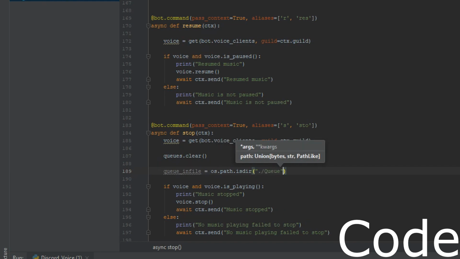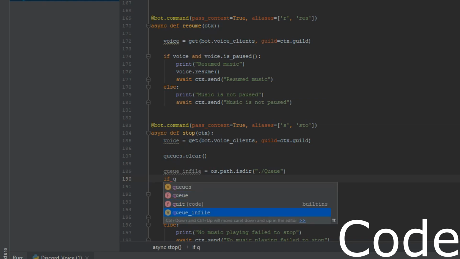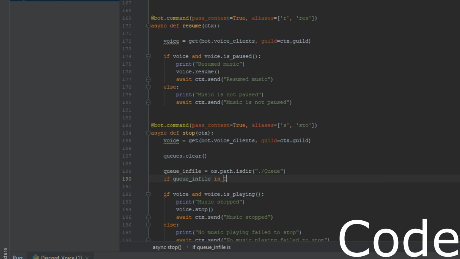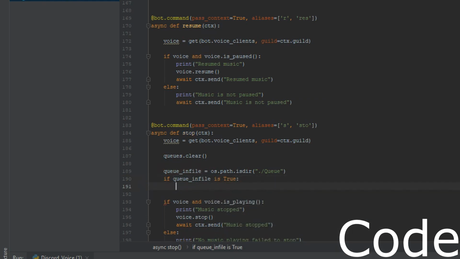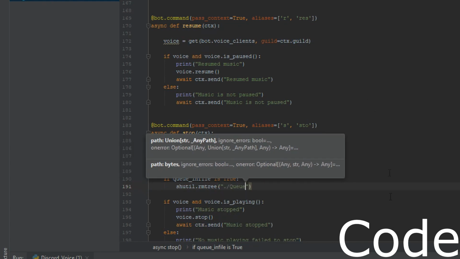queue, right? So we're basically checking, this is the stop command, so whenever we stop, it'll check for the queue folder, and this will be a boolean of true or false, if it's in there or not, alright? And then we'll do an if statement here, so if queue_in_file is true, we want to shutil.rmtree queue. Right?